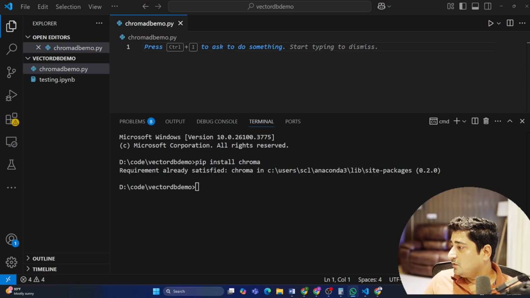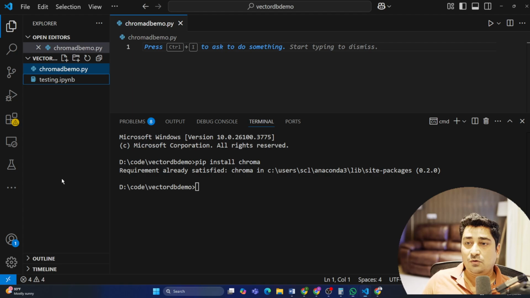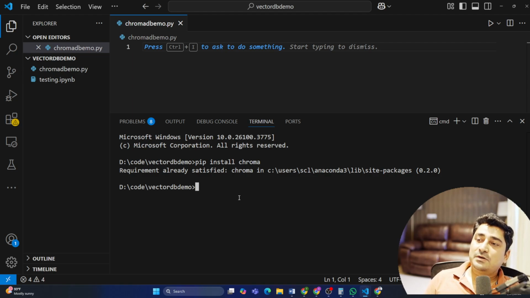Now, once you are done with the installation, approach number one is that you keep ChromaDB up and running inside your local server, on your local system. Approach number two is that I can use just my RAM, my main memory, without even instantiating a server. Both approaches are completely fine. I'll go ahead with approach number one.